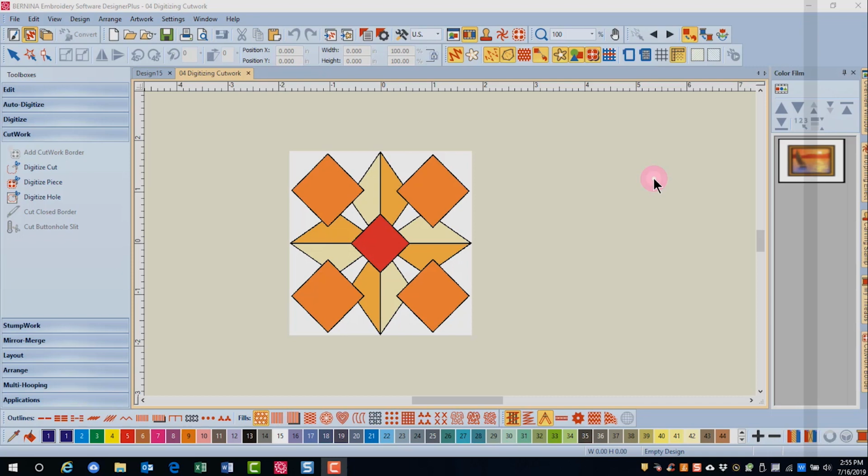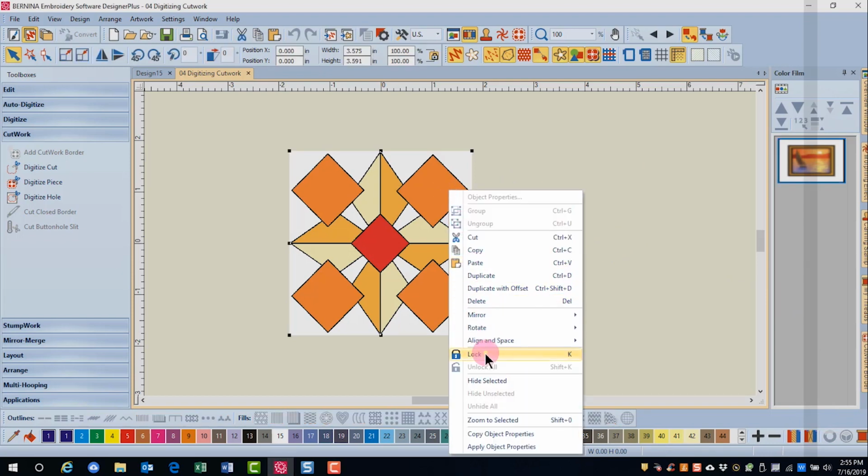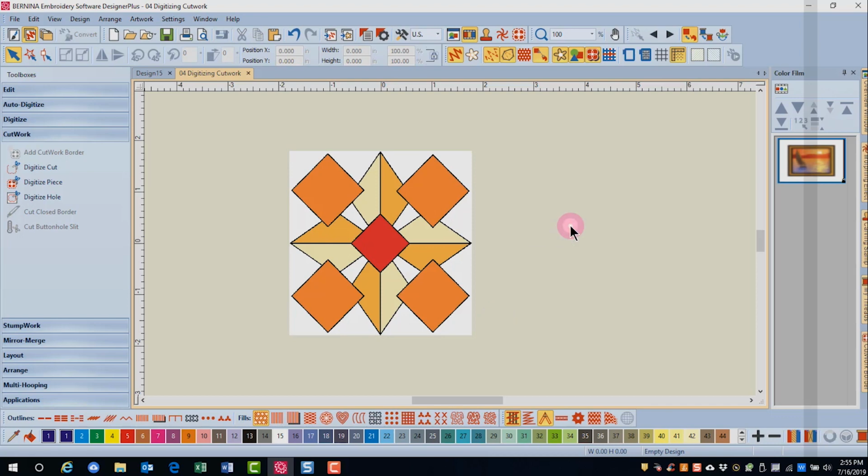Remember, the number 1 key will show you the artwork in actual size. Once the image is resized, right-click on the image and select Lock. This will prevent you from accidentally moving the artwork as you're digitizing. We'll use Digitize Hole to create the CutWork.